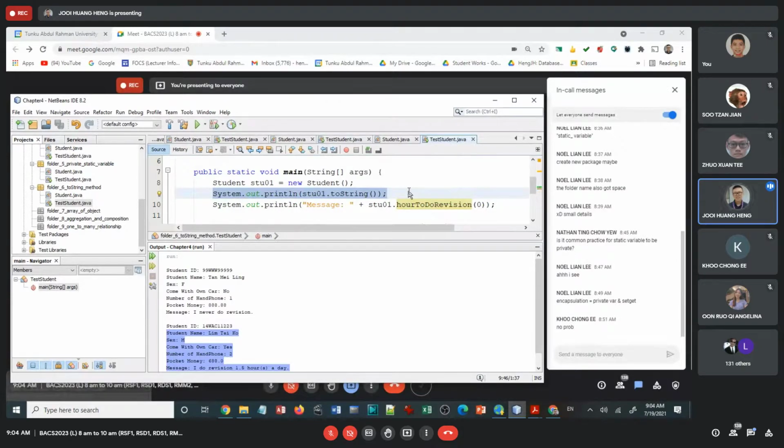But we can still cut short. Here we use 100 lines, right? Student 1, student 2, 3, student 100, correct? But we can use an array to solve the problem. This one is still not yet using the array. But if we use an array, then you can use a for loop. One for loop to print out all the values.